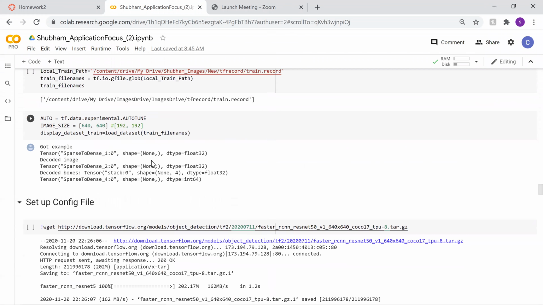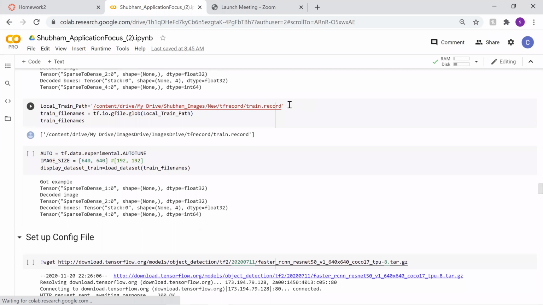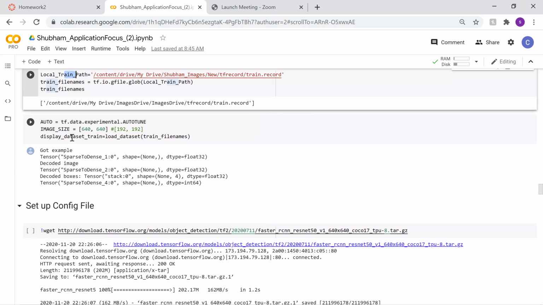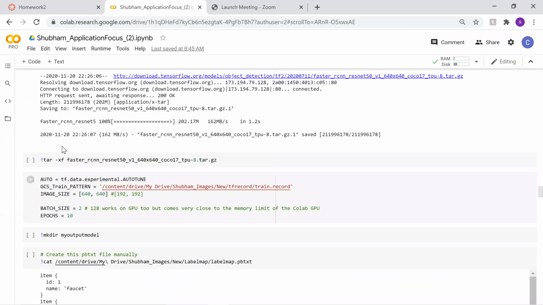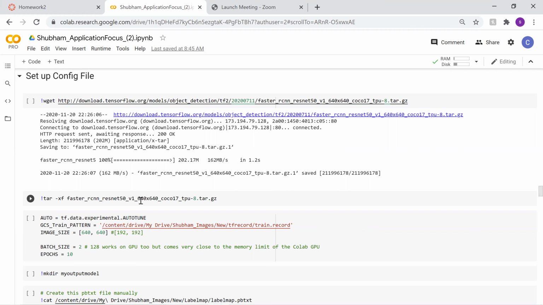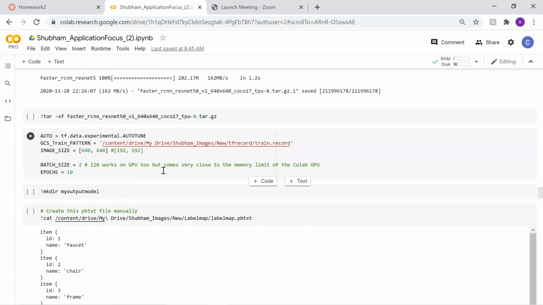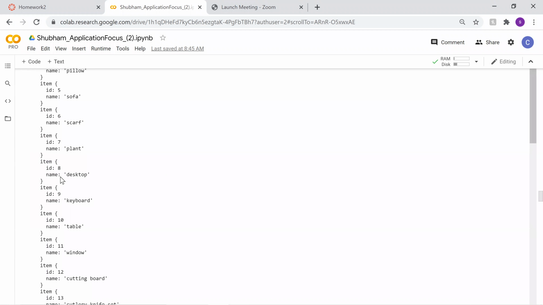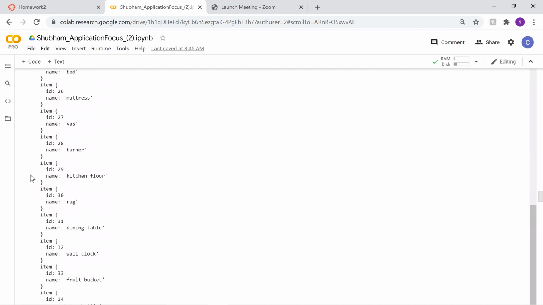We have also included the train path in which the TF record is given, and the image size is 640 by 640. After that, we downloaded the ResNet 50 model, and that tar is unzipped here. We have created my output folder. We have just displayed the pb.txt file here.